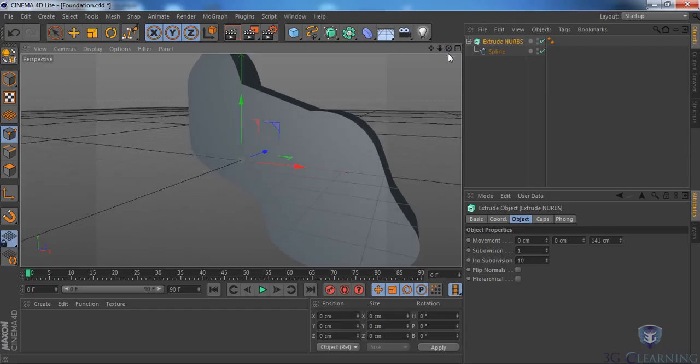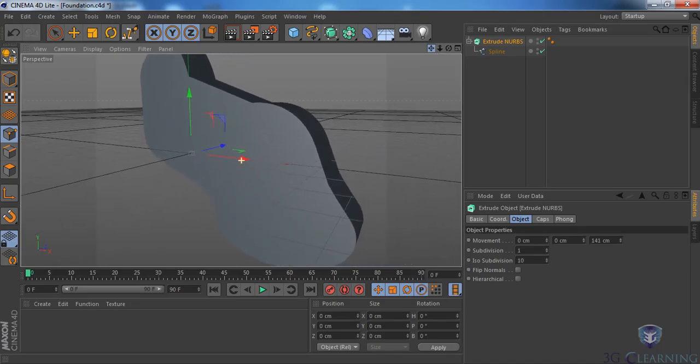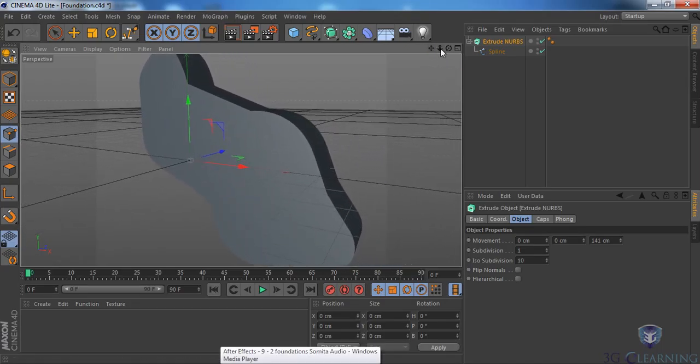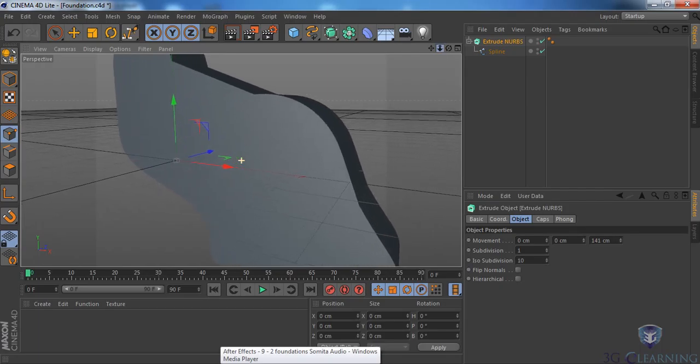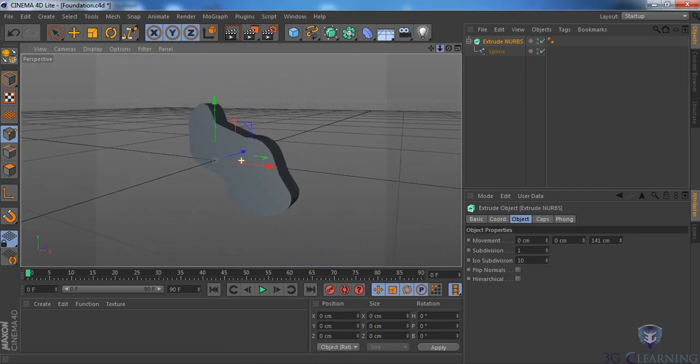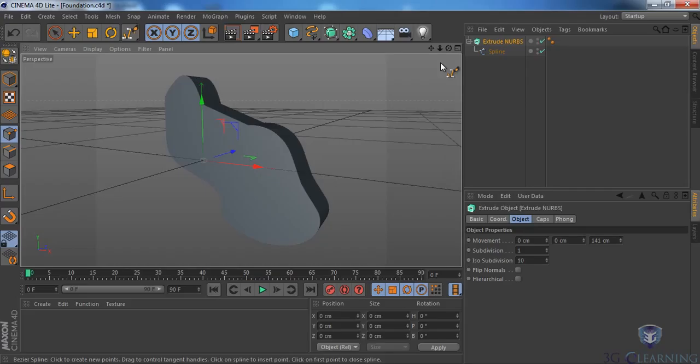Now to recenter things in the scene, you can go ahead and click the pan tool, which is the third one over, and if I want to zoom in and out, I can click the zoom tool. We've seen how to create splines, we've seen how to create extrude NURBS from these splines. There's another way to create geometry inside of Cinema 4D, and that's using primitive objects.